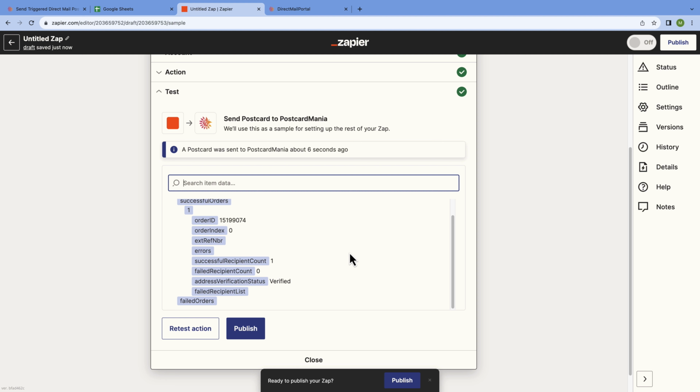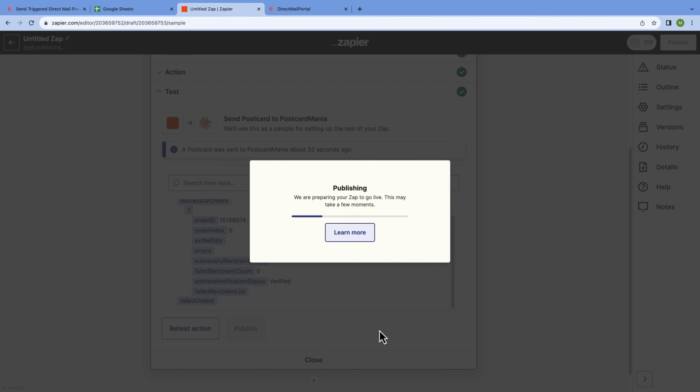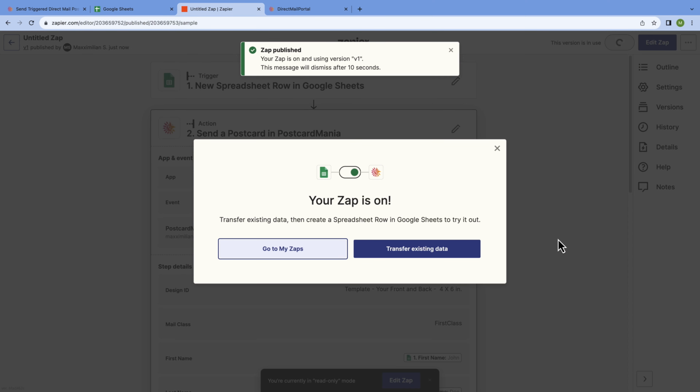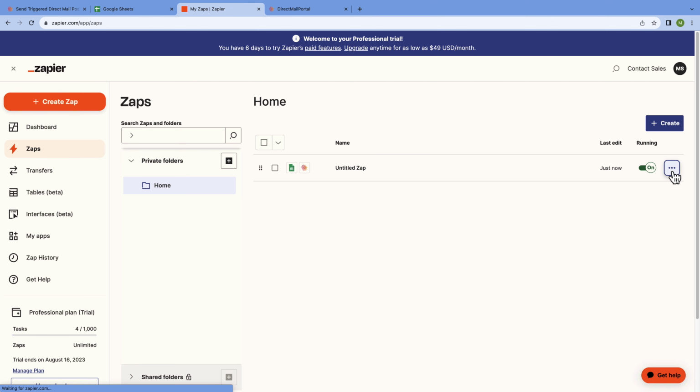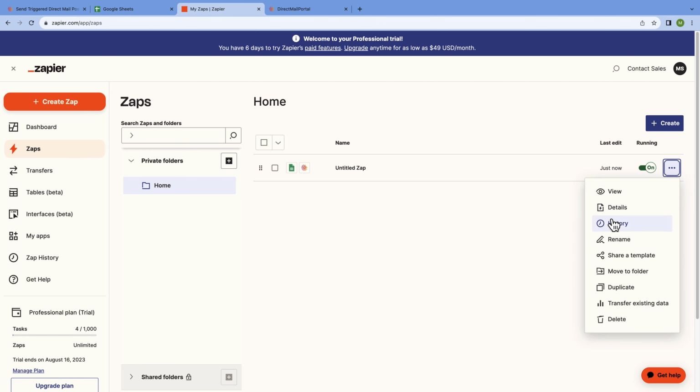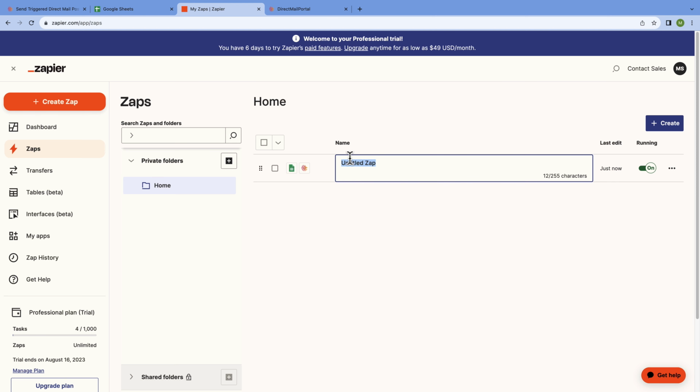And if you're happy with this, you can hit publish, which will create a Zap that automatically reads new rows from your Google Sheets and sends postcards to your customers. All right, so your Zap is on. Now we're going to go to my Zaps and we can see what it looks like in the dashboard. So you'll see there it says Untitled Zap. So I'm going to quickly rename it. We'll call this New Customer Postcard.